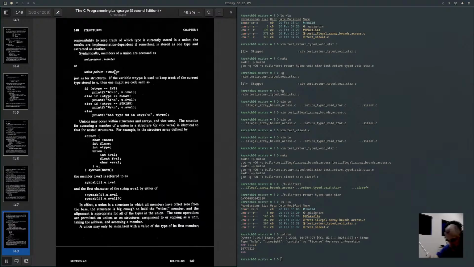The notation for accessing a member of a union in a structure or vice versa is identical to that for nested structures. For example, in the structure array defined by so-and-so, the member ival is referred to as symtab[i].u.ival. Yeah. And the first character of the string sval by either. Yeah. Makes sense. In effect, a union is a structure in which all members have offset 0 from the base.